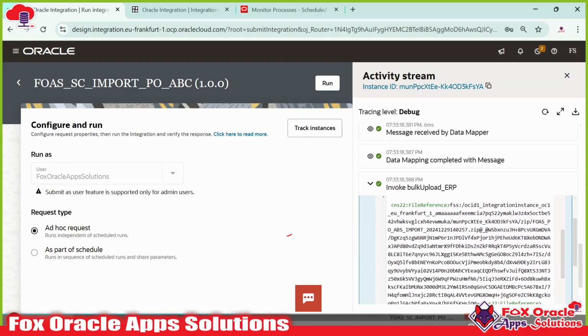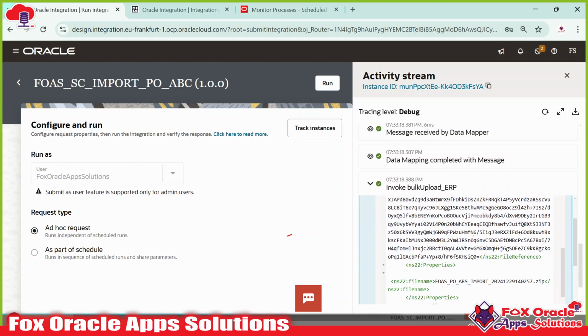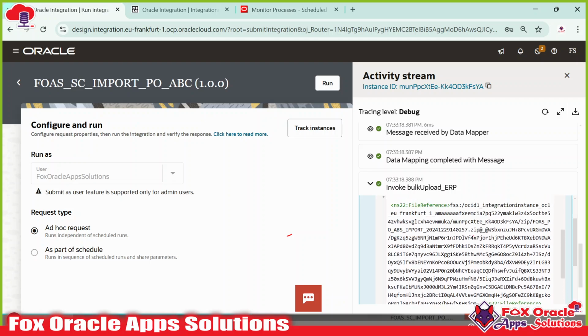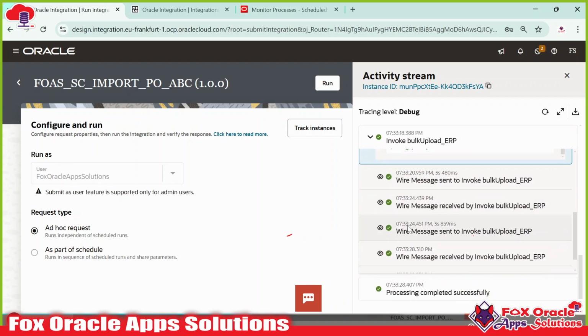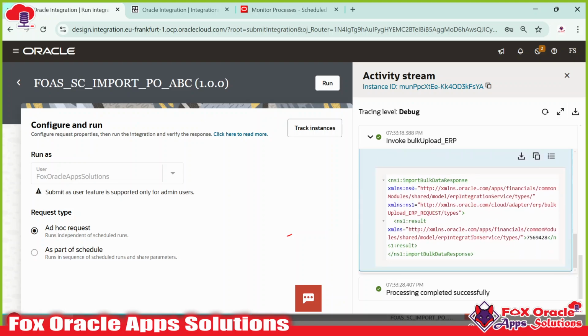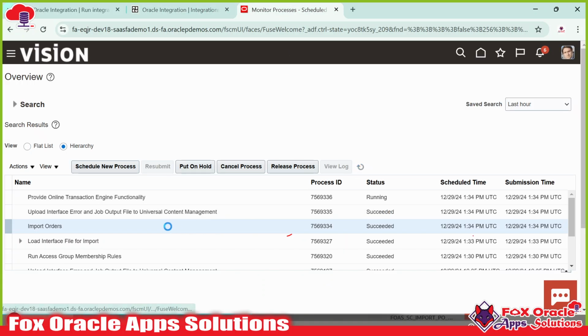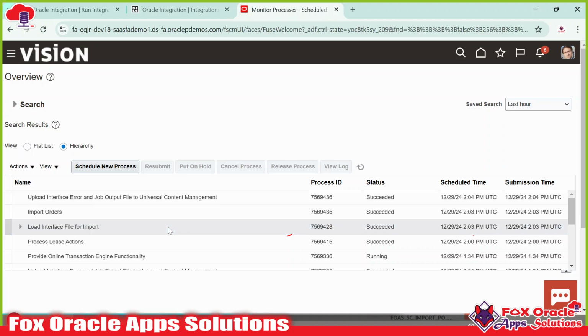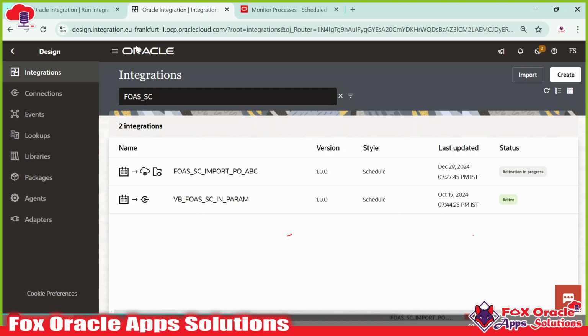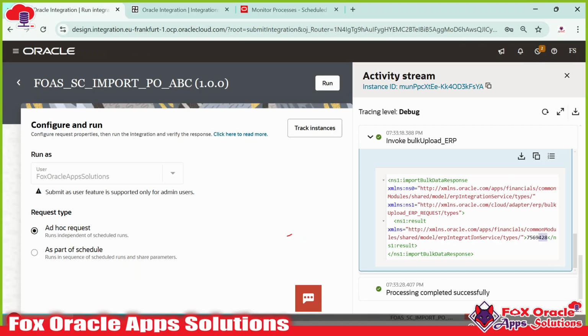Here we pass the same file which we created. You can see 0257.zip. This is the zip file we loaded to Oracle ERP, and in response we got the process ID. And what is the process ID? Process ID is 428. If you go here and refresh, you can see the row interface file for import, that is 428. This is the same import ID which we received here, 428.